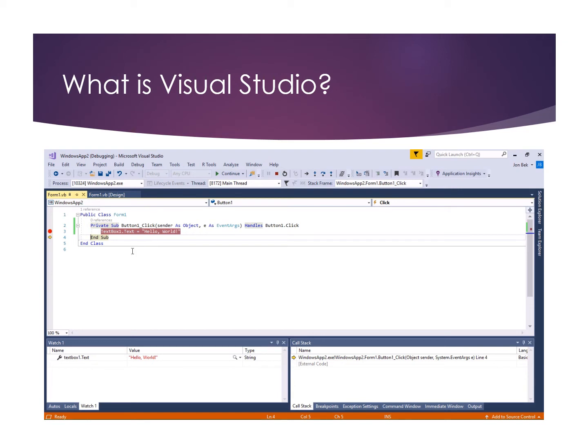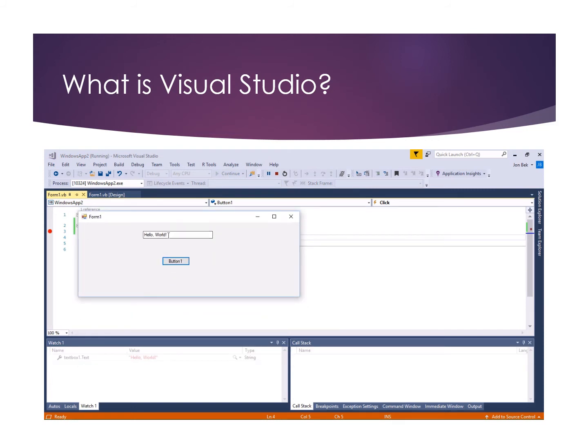And notice that when I stepped over that, the code executed, and the watch window is telling me that the contents of the TextBox1.Text value changed to "Hello world!" So very, very useful. And then we can continue the run by pressing F5. And now we have our window back, and you can see what the results of that execution were.